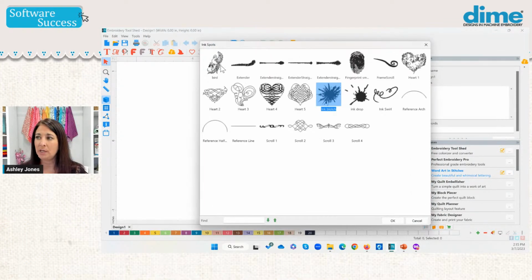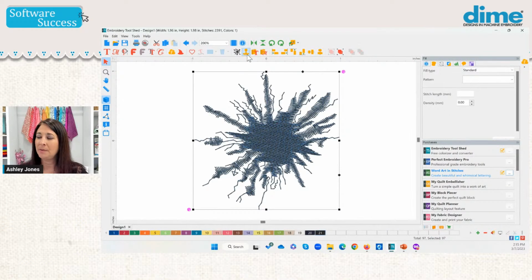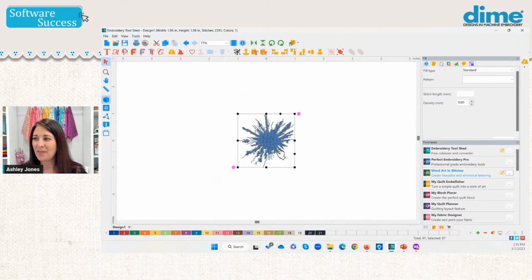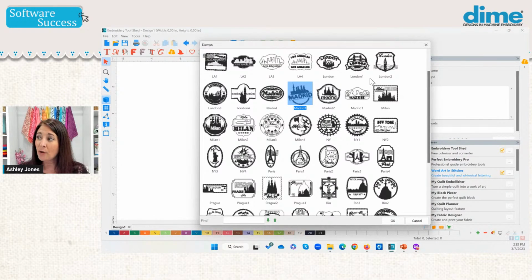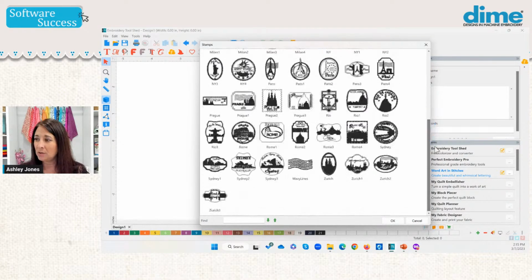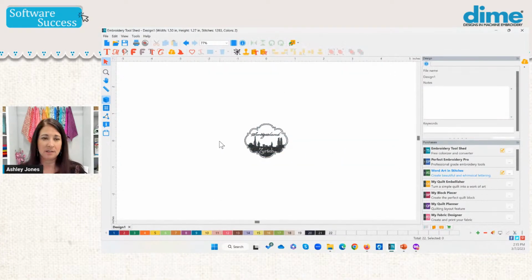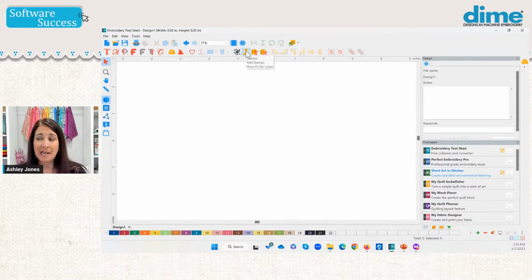So if I click on one of these, you can see here some little built-in design elements, that cute little ink spot. So that is super cute, if you're doing something maybe for like an artist or something. These are travel stamps that you can use. You just select, put it on the screen, and it's ready to stitch. You can maybe put some text with it, make it look like a passport. So those are under the little stamp icon.